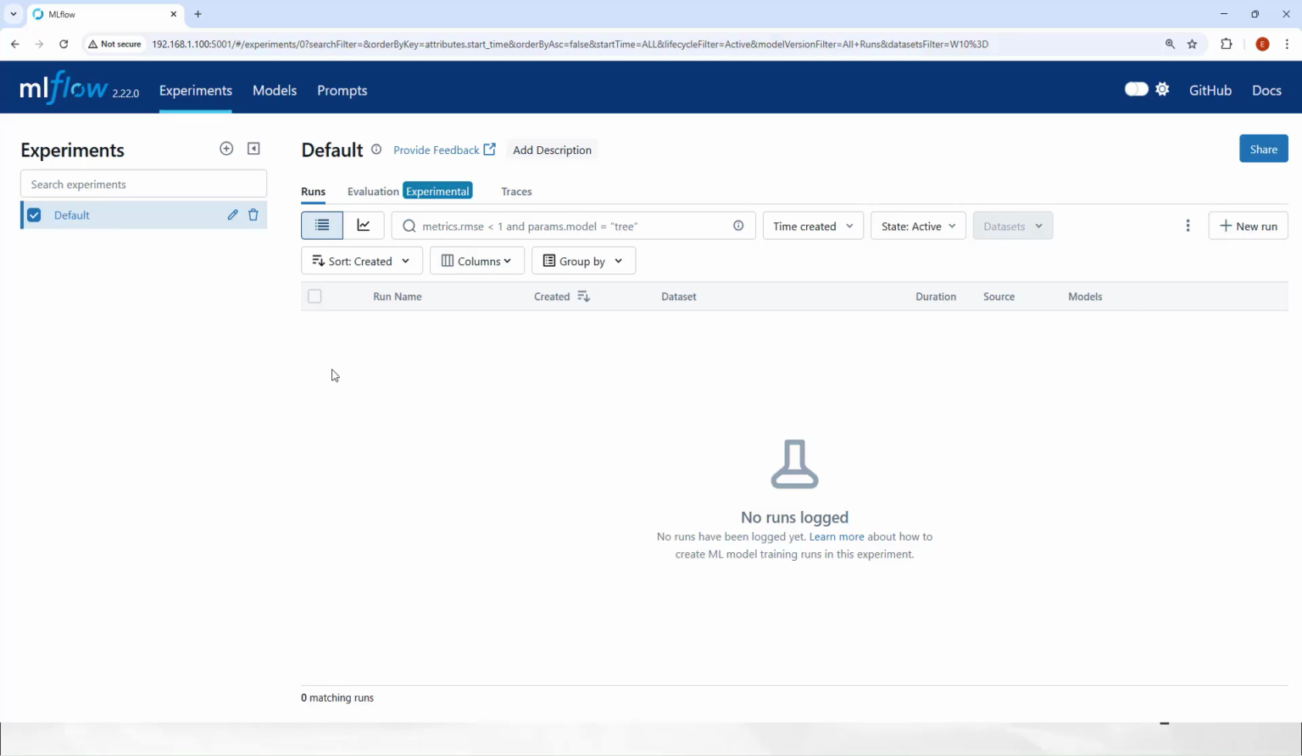This is a lightweight, powerful UI. It helps teams track model performance over time, compare experiments, and even manage model versioning when integrated with the MLflow model registry. In the next video, we will see how to store an ML model in the MLflow model registry.